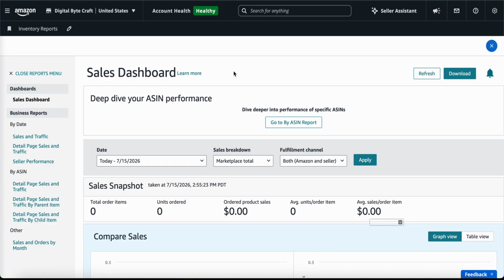Now we are inside Amazon Seller Central. This account is basically of Digital Bytecraft. We have created this only for you guys to show you each and every aspect of the Seller Central dashboard so that we don't have to blur any sensitive information. You can see here it's giving you the account rating of healthy. I'll touch on everything. This shows your account name, Digital Bytecraft. It's the United States store.